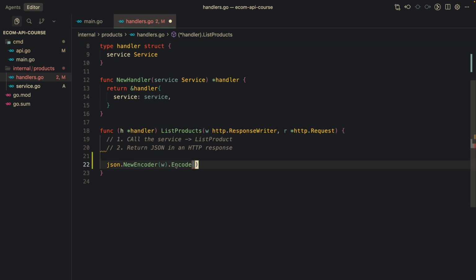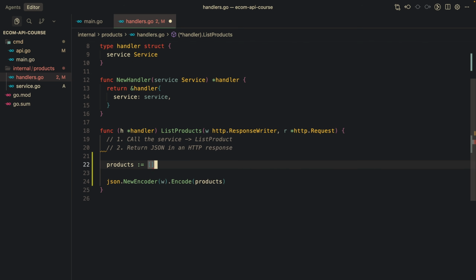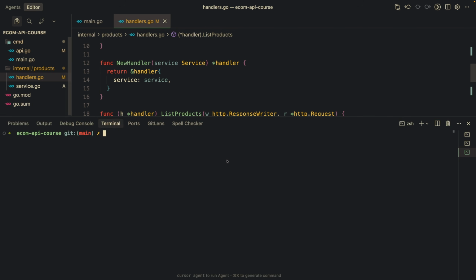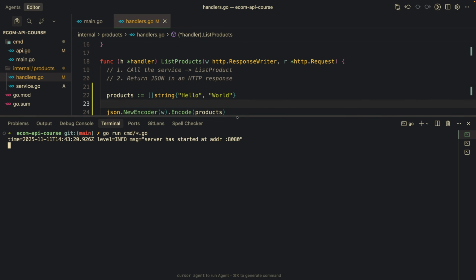Let's return something. I'm going to return the encoder, and for example, let's return the products, which is just going to be an empty slice. I'm going to create a slice of strings, say, hello, and another string called world, and we're going to encode this slice and return it. This is where I'm going to use Postman. Let me first restart my API to compile it again. Let's see if it has any errors. We don't have any.